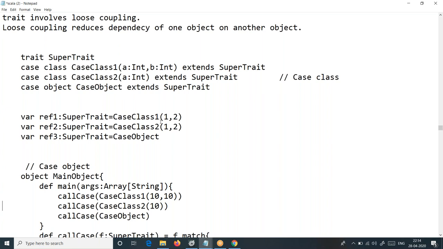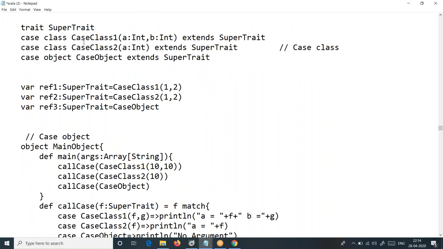Now going to the example, look at this. In this example, we have created three case entities. The first two are case classes and the third one is a case object. The first one has two parameters, the second one has one parameter, and the third one doesn't have any parameter, still it's fine.